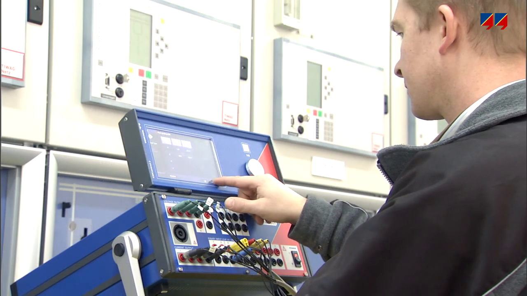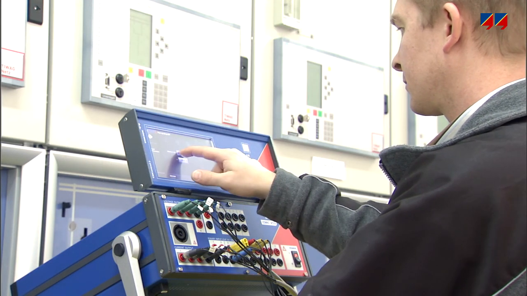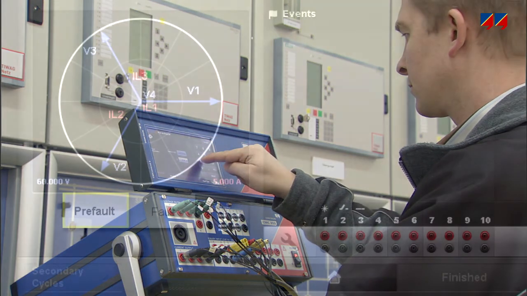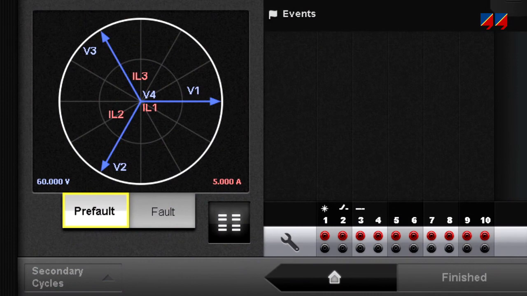The intuitive and straightforward handling of the CMControl software makes it an ideal tool for anyone who wants to start testing immediately, without the need for any training.